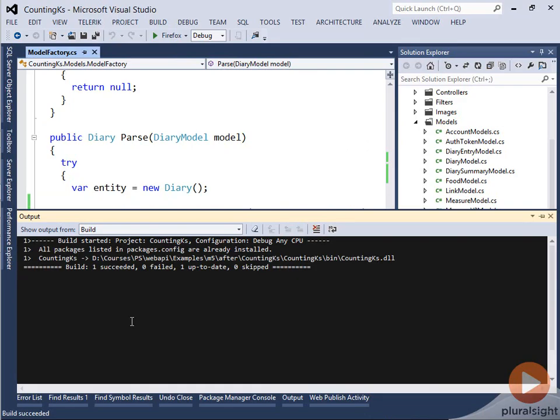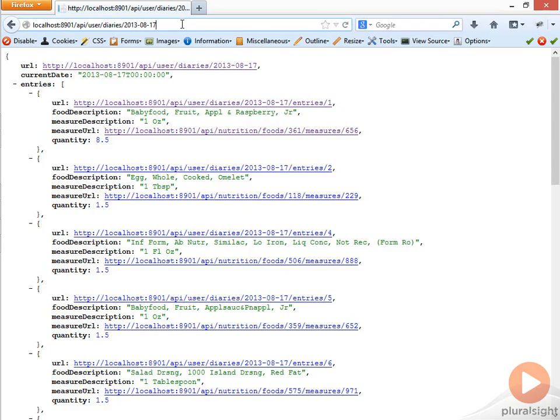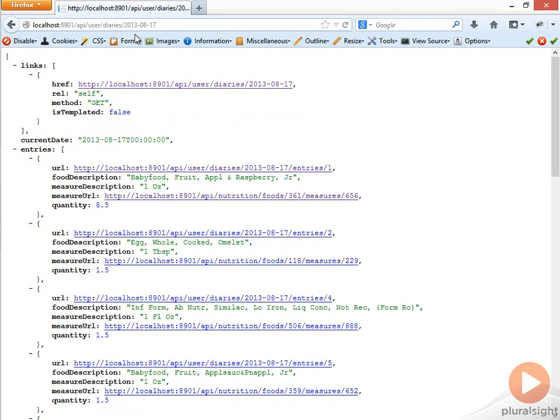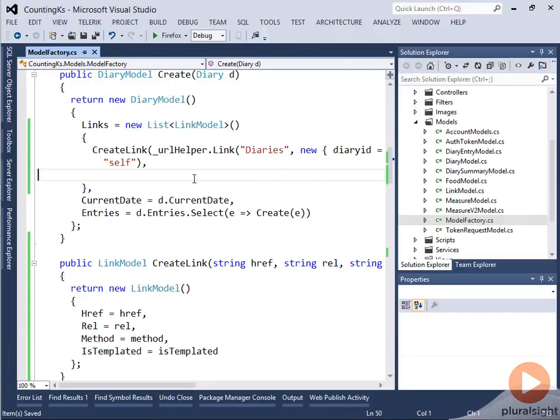Let's build that. And if we go back to the browser and look at this diary, we can now see instead of that URL, we're getting a link that includes the entire piece of data we had expected. Here's our method, here's our templated, rel, and href. So in the usual case, you're going to be creating more than one link.